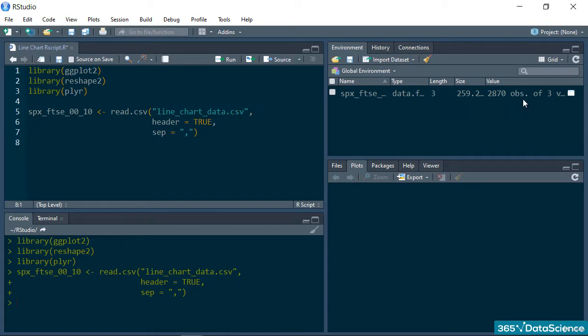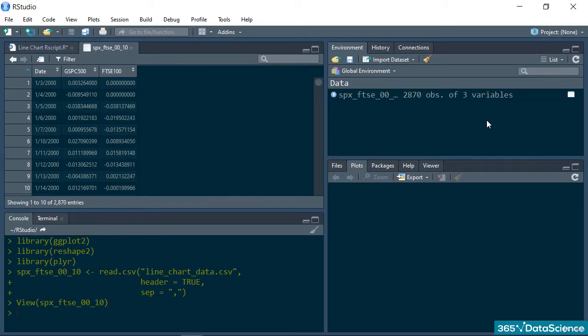So far, so good. It's always a good idea to take a look at the data before we plot. So let's check it out. There are three columns in total. The first one is for the date, while the second and third hold the S&P 500 and the FTSE 100 returns respectively.